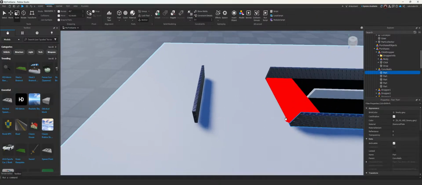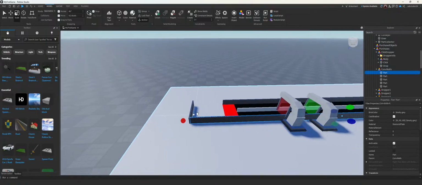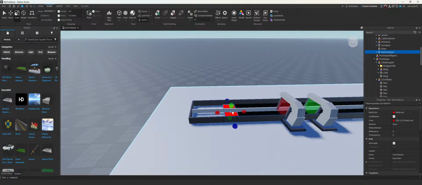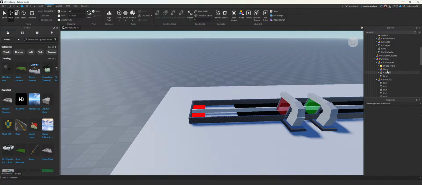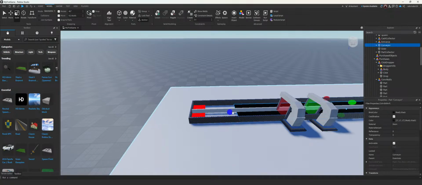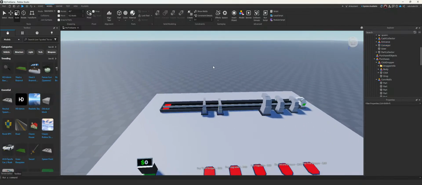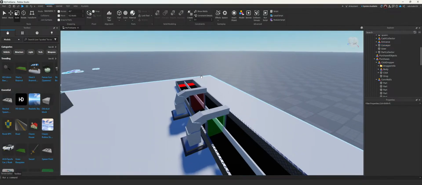That's good. Then we're going to go bonk, and then we're going to go bonk, and then we're going to go bonk, and then for this one is the part giver. We're going to move it this way, and then the conveyor we're going to move up. Okay, so there's that.